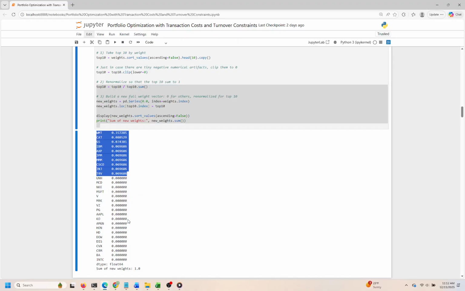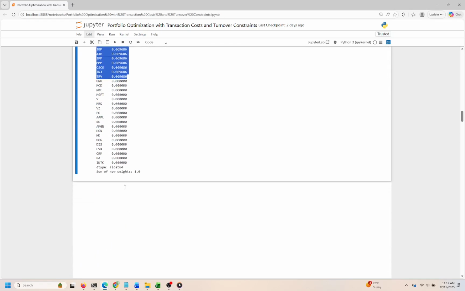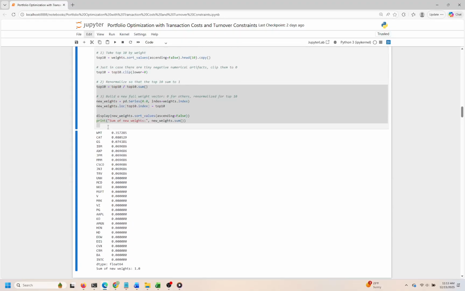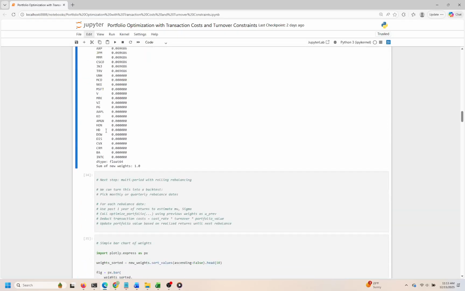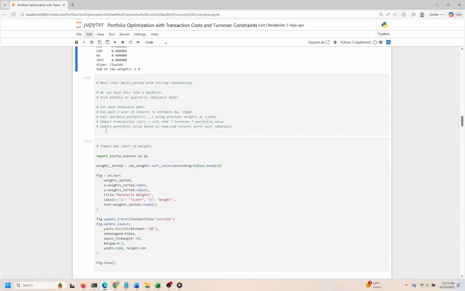Now that we've set up our rolling window, let's take it to the next level by implementing a multi-period backtest with rolling rebalancing. This is where things get really interesting, as we'll be simulating multiple periods of trading, adjusting our portfolio weights accordingly after each rebalance date. We're going to choose between monthly or quarterly rebalance dates, depending on our strategy's requirements. For each rebalance period, we'll use the past year's returns to estimate our mean and standard deviation. This is crucial for accurately modeling market volatility and risk.